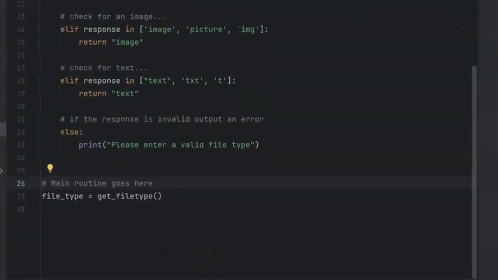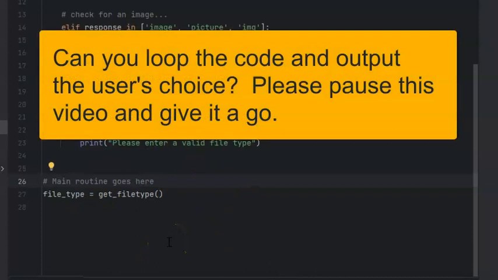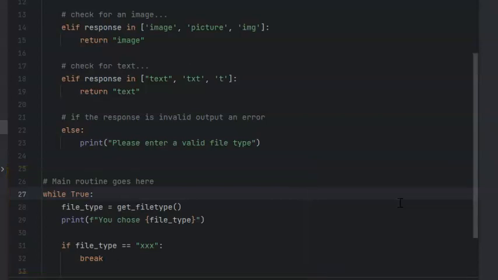Can you write the code to output what the user chose and also loop it for testing purposes? Please pause this video and give it a go. And here's a convenient way to get some of our testing. We're going to loop the code, and if the user's put in the exit code, we're going to end the loop. As this video is getting a little bit long, we're going to continue this process in the next video.